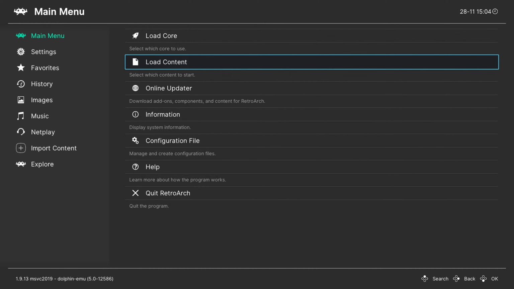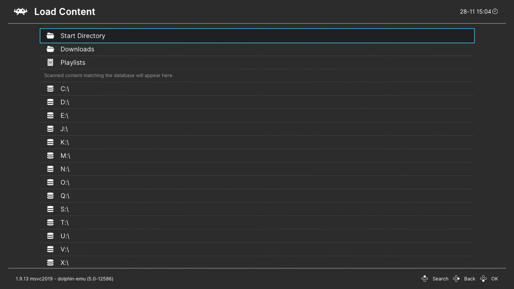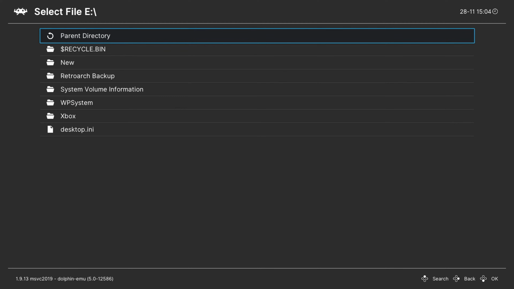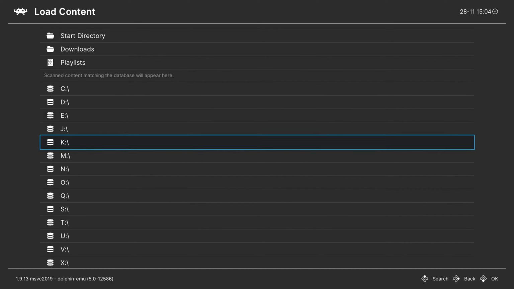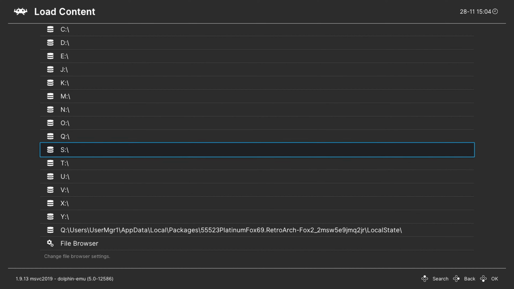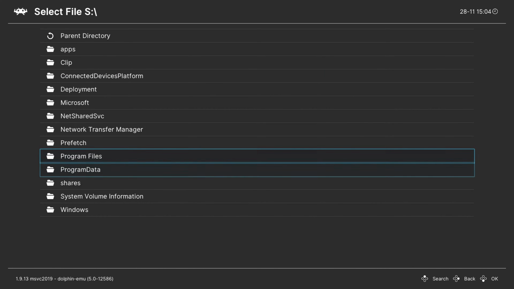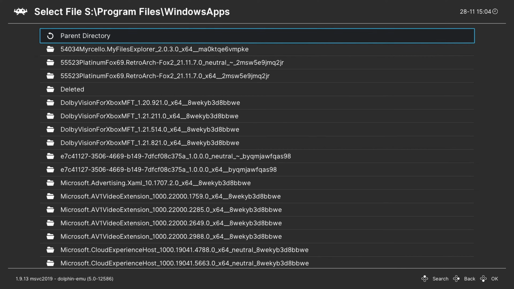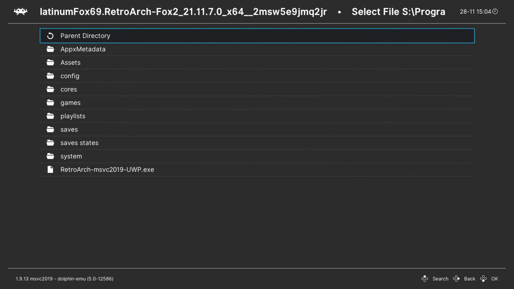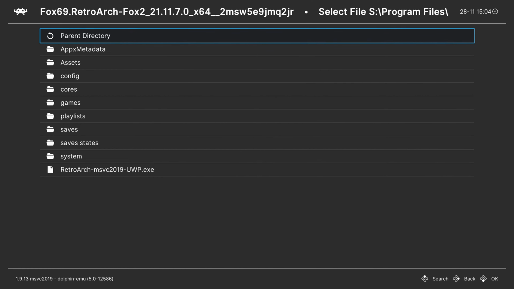From this point, we're going to come down one to Load Content, and here we're going to have to locate where our games are. If you're loading them from an external drive, they will be inside the E folder here. If you're loading them from the internal storage on your Xbox, they will be inside the S storage here, inside Program Files, in WindowsApps, and then here you simply need to locate your RetroArch folder, and then locate wherever your games are set up.